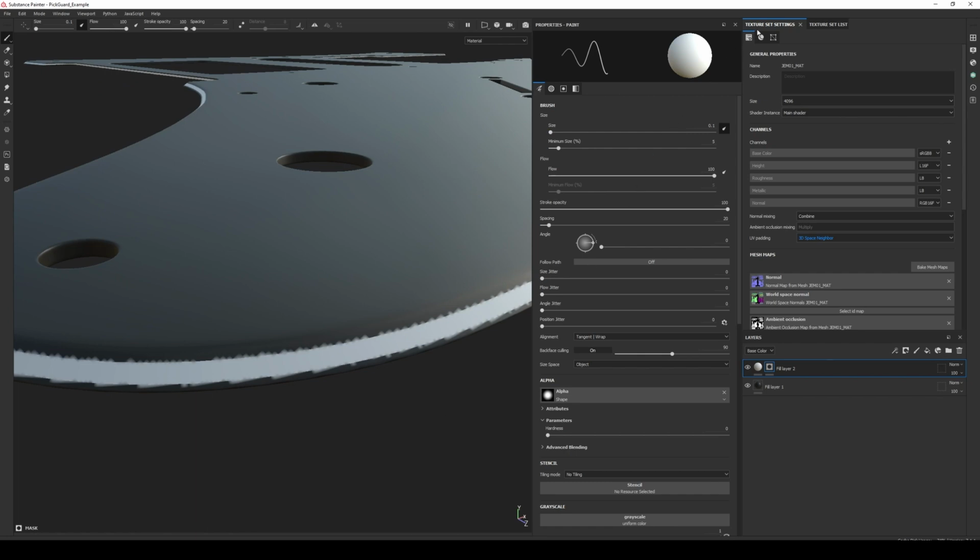So let's go to the texture set settings. And after the channel section, there is a combo box called UV Padding. Let's change the value from 3D Space Neighbors to UV Space Neighbors. And we can see immediately the result we want.